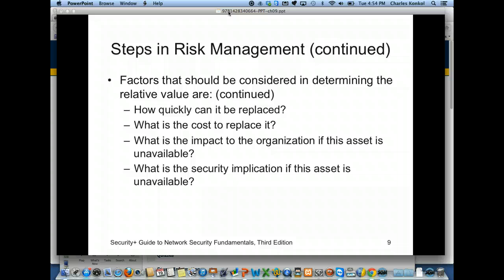What's the security implication if this asset is unavailable? So say the proximity card, the door that I have, where employees come in and out in a secure room that has maybe high-tech equipment, that door's pretty important, isn't it? It has to work. That's a pretty high implication if that door is non-functional and folks can get in and out without any security.